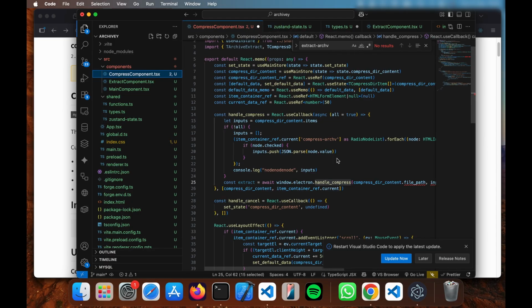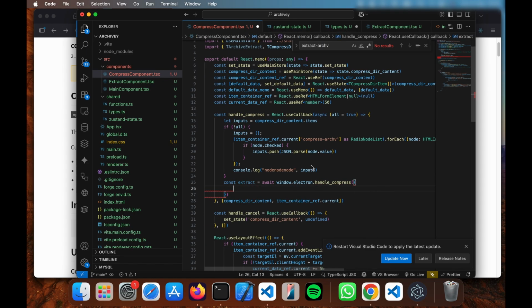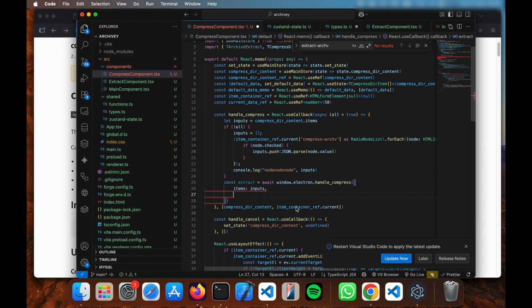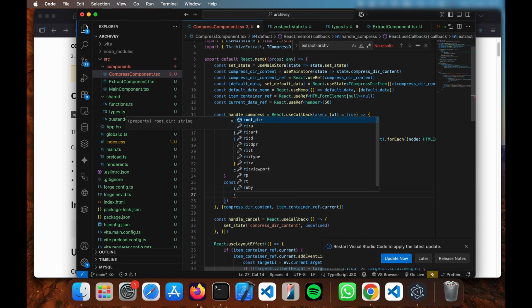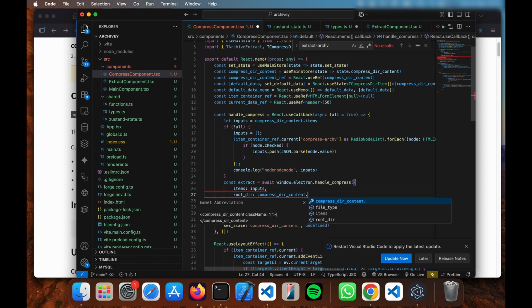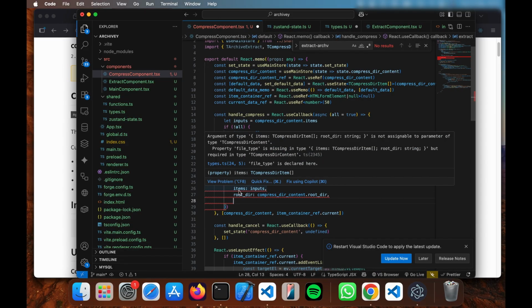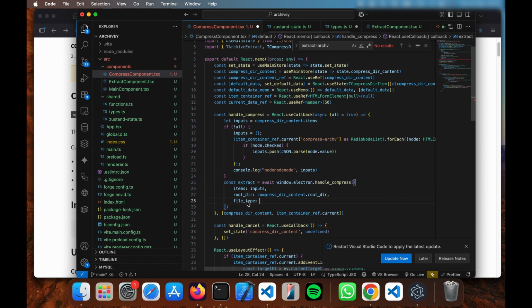Then this is now going to just be items, going to be deselected, then the root star is going to be, then the last one is going to be file type.